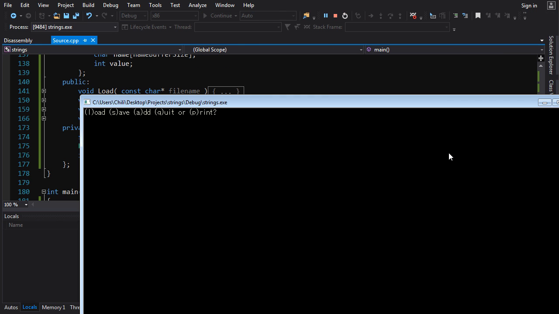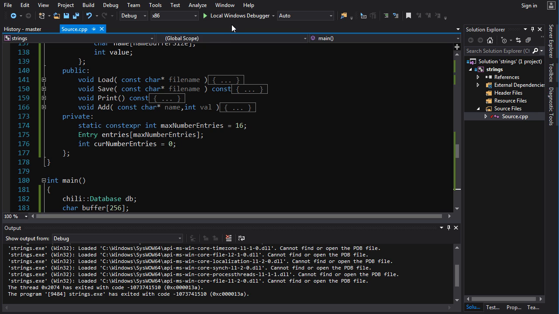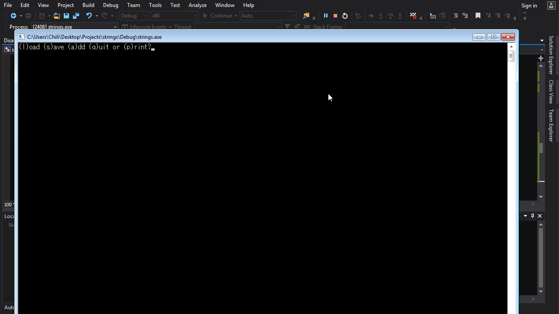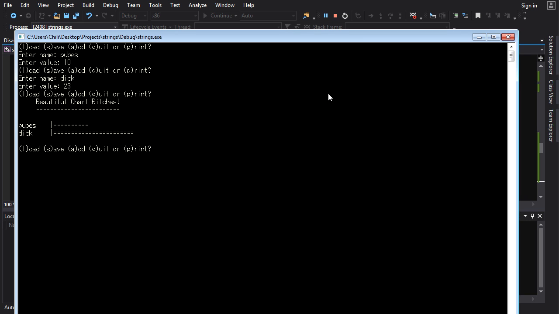Let's try again. Add. Oh shit. That was bad. That was also bad. Let's try again. Add. Pubes. 10. Add. Dick. 23. Print. That worked. Okay, why did the other one not work? That's the question.